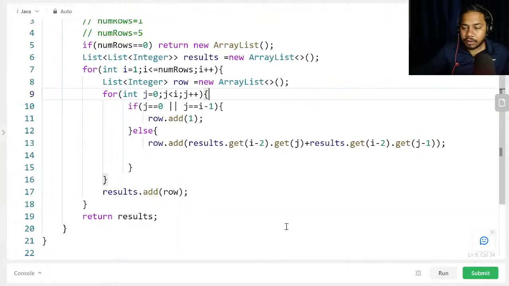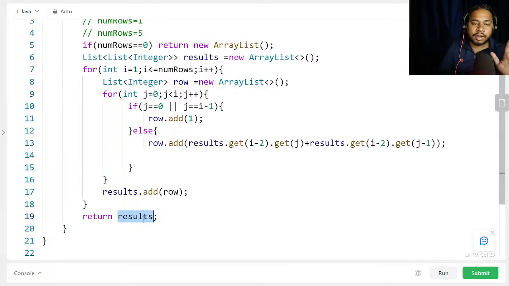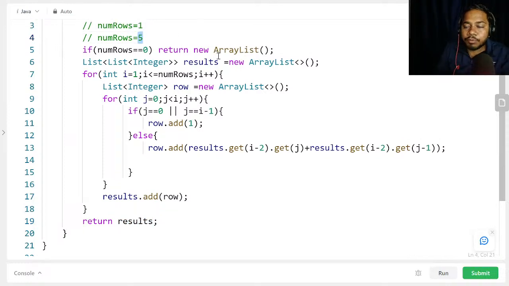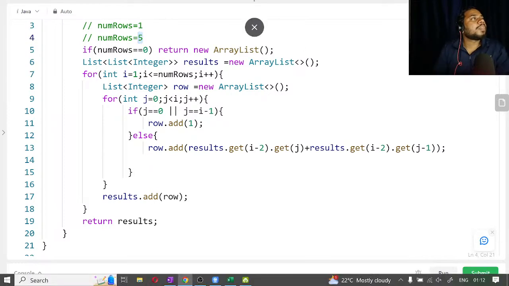Okay, got it, sir. Now we are returning that result, so it's working. Understood. Let's go for nums row equal to 5. When nums row is equal to 5, we will go a little fast, guys. So when nums row is equal to 5, what do we have? Again, let's start.